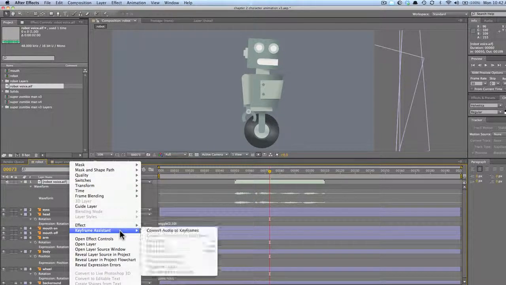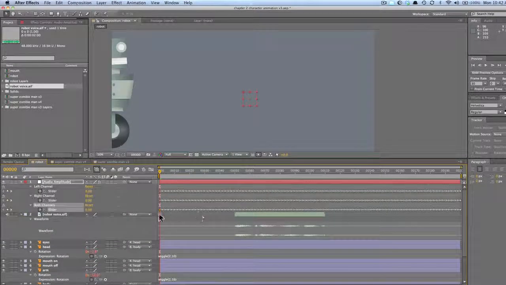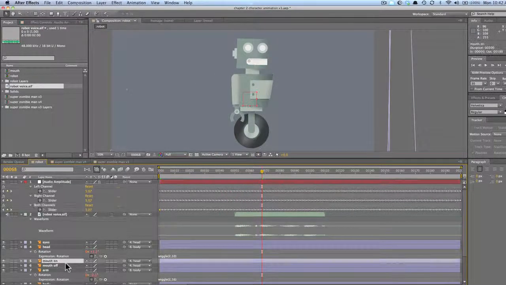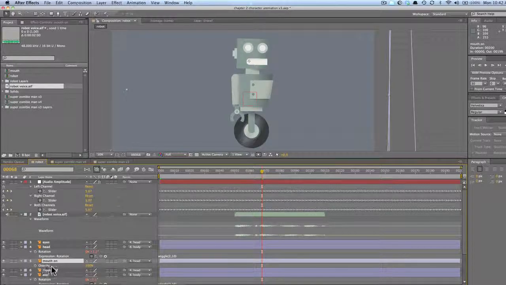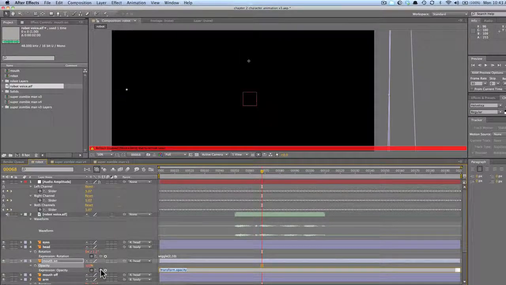So I'm going to right click and go to Keyframe Assistant and convert audio to keyframes. And when I look at the keyframes, you can see it converted the audio that I had into different values. So I'm going to select the opacity for the mouth on, and I'm going to go to Animation, Add Expression, take the pickwhip, and I'm going to set it to the Both Channels slider.